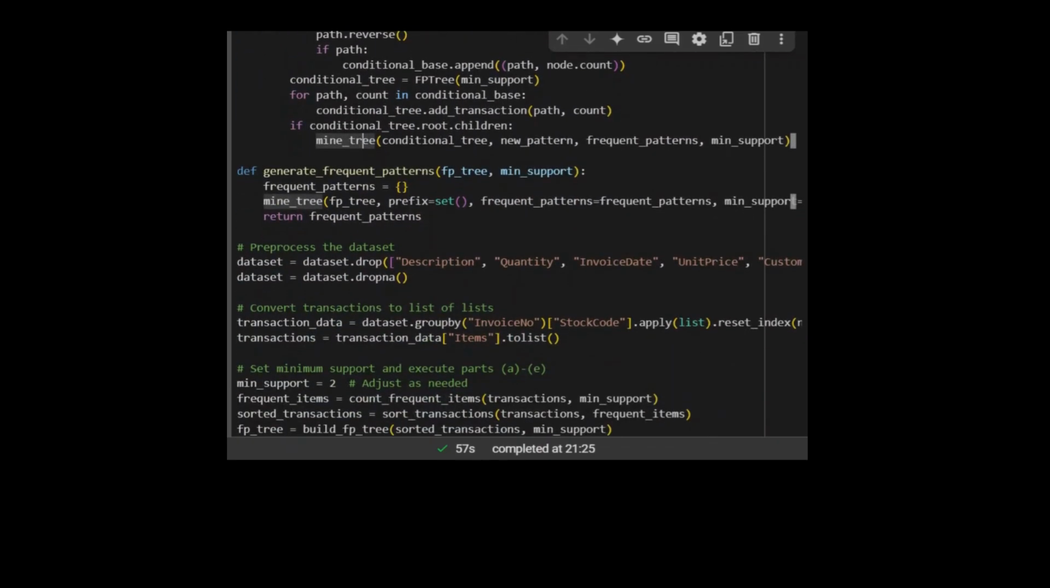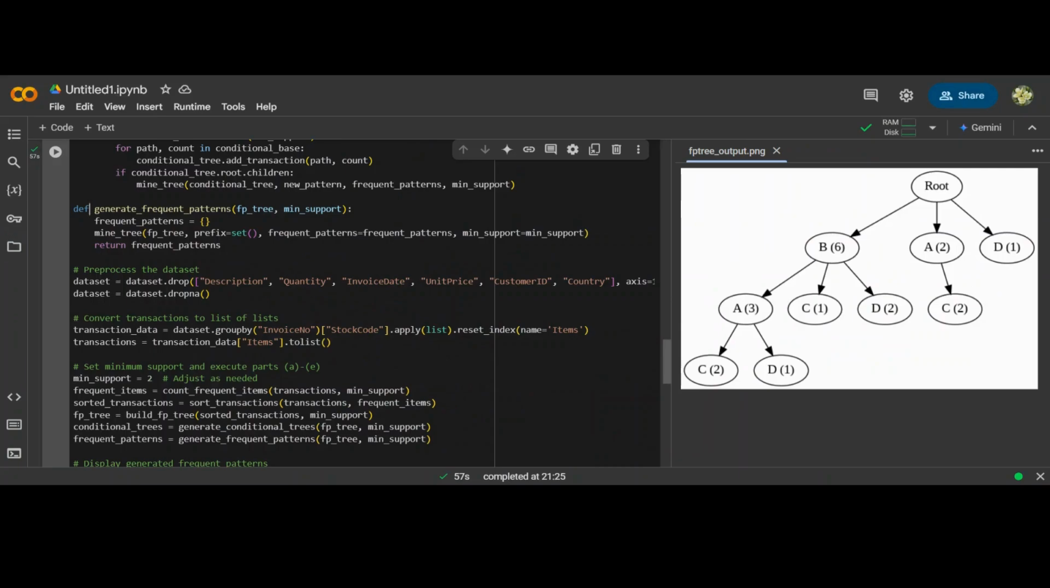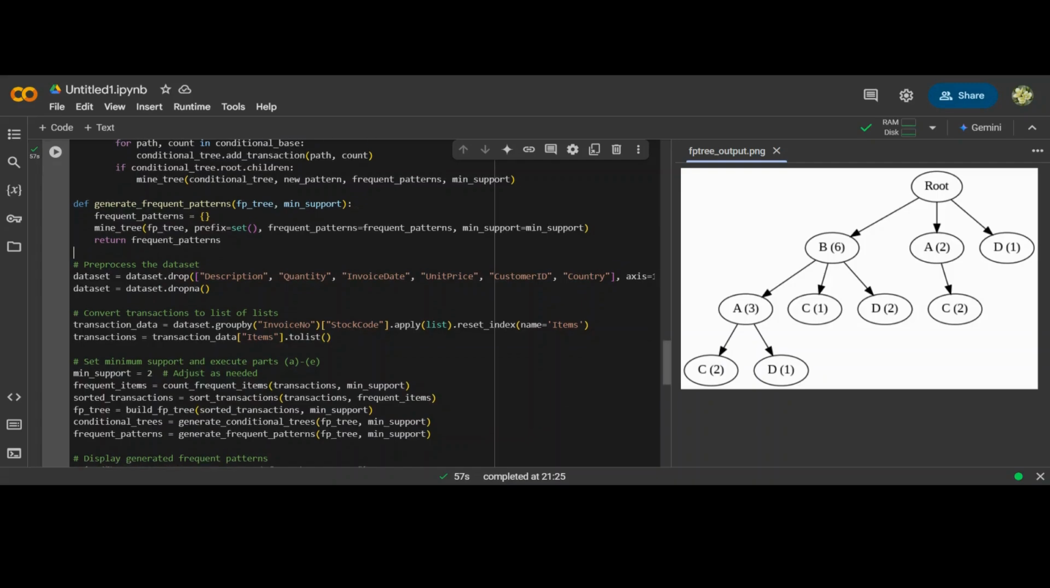Now, this next function, generate frequent patterns, is taking two parameters, which are FP tree and min support. This frequent pattern dictionary is used to store the patterns. This function returns frequent patterns which will be used to generate the FP tree. This entire function generate frequent patterns creates an empty dictionary to store frequent item sets. It calls mine tree recursively to extract patterns. Then it returns the frequent item sets with their support values.